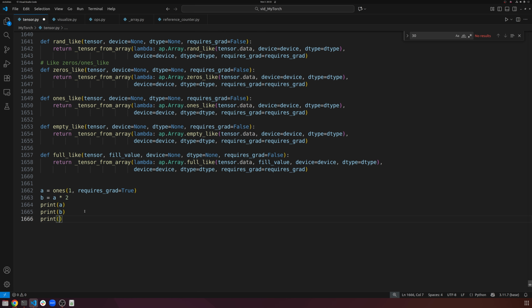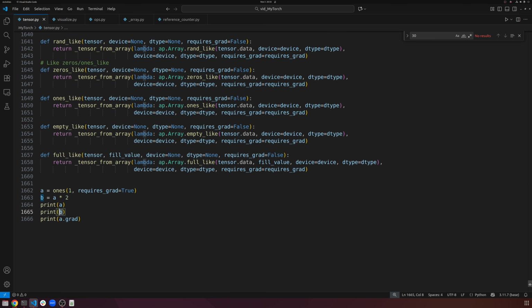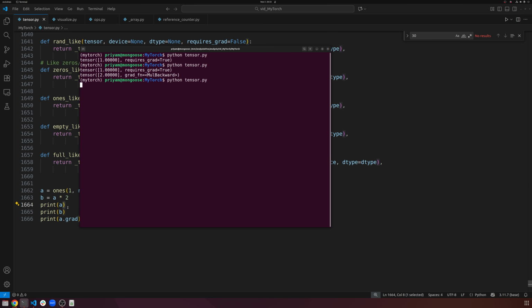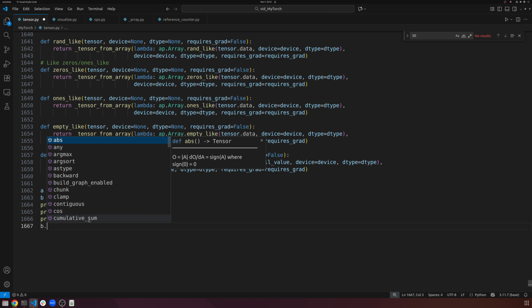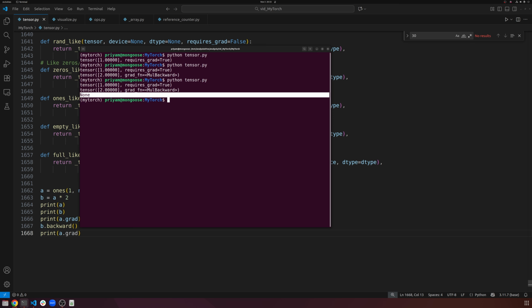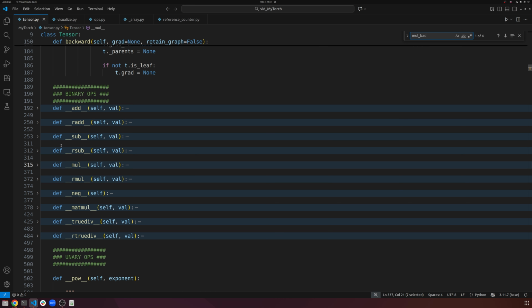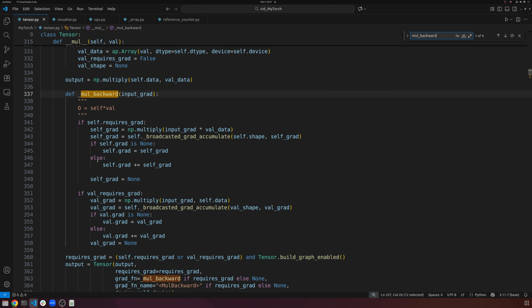So if I print b dot, or a dot grad, right, what's the derivative of b with respect to a? This should currently print none, right, because there's nothing there. But if I call b dot backward, and I print a dot grad, now we can see, and okay, looks like we have some bugs. Let's fix them. So this is going to be the mul backward, right? So let's do mul backward right here.